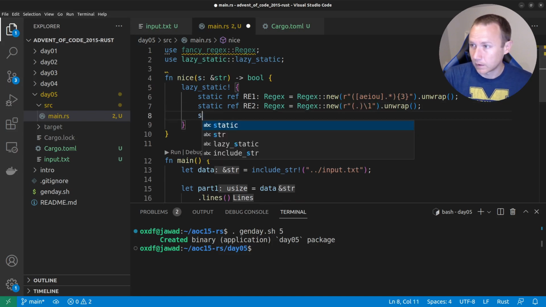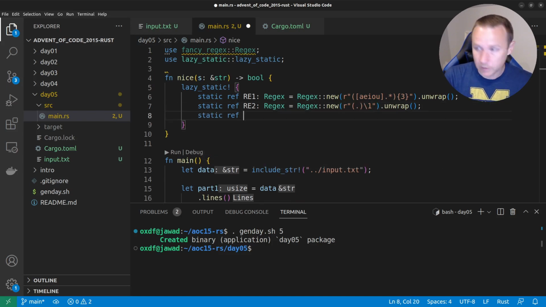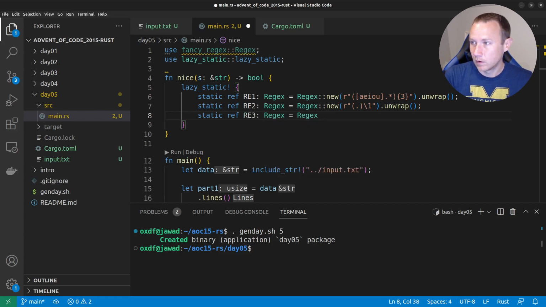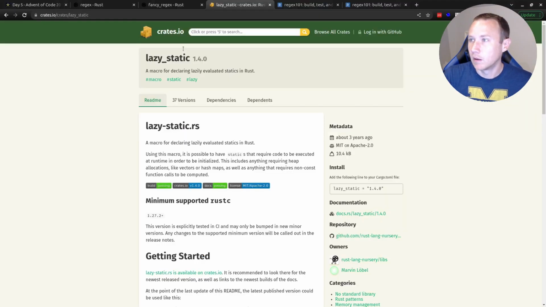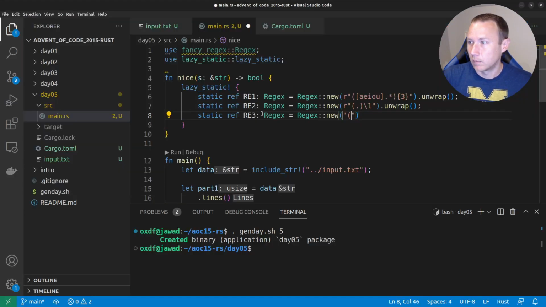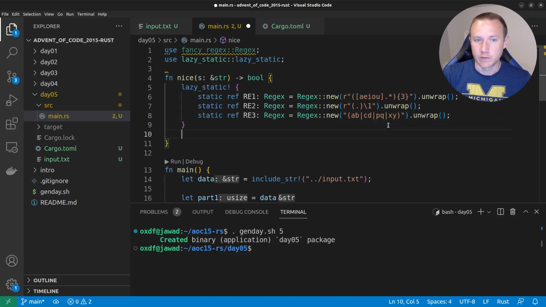And static ref RE3, Regex equals Regex::new. The last one was we want to match on any of those. I think I still have this one in the browser. Let's grab it. Any of these things, and this is the one we're going to want to be not true. So paste that in there. Unwrap like that. So now we've got our 3 regexes.